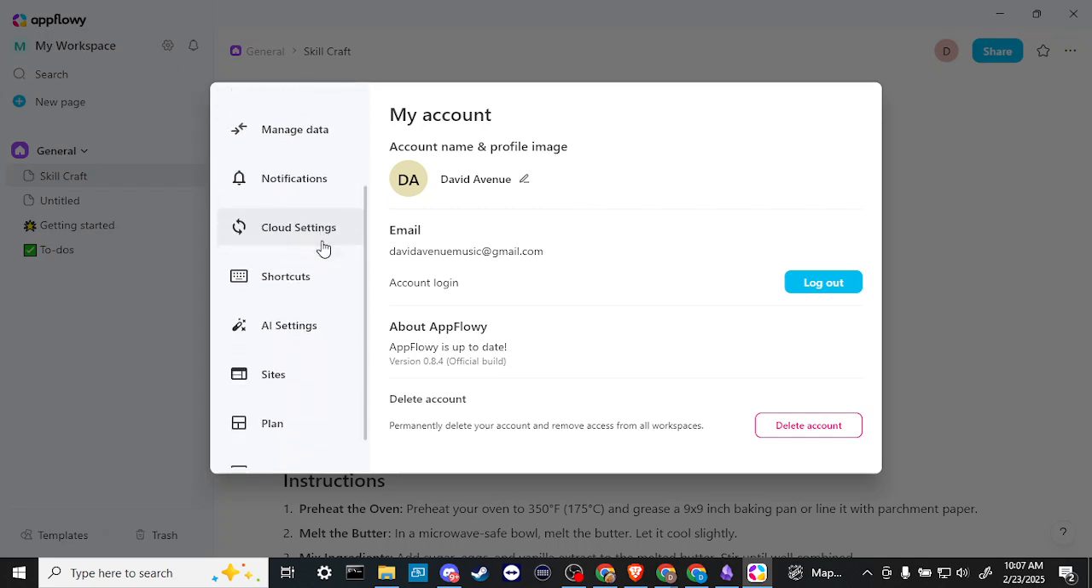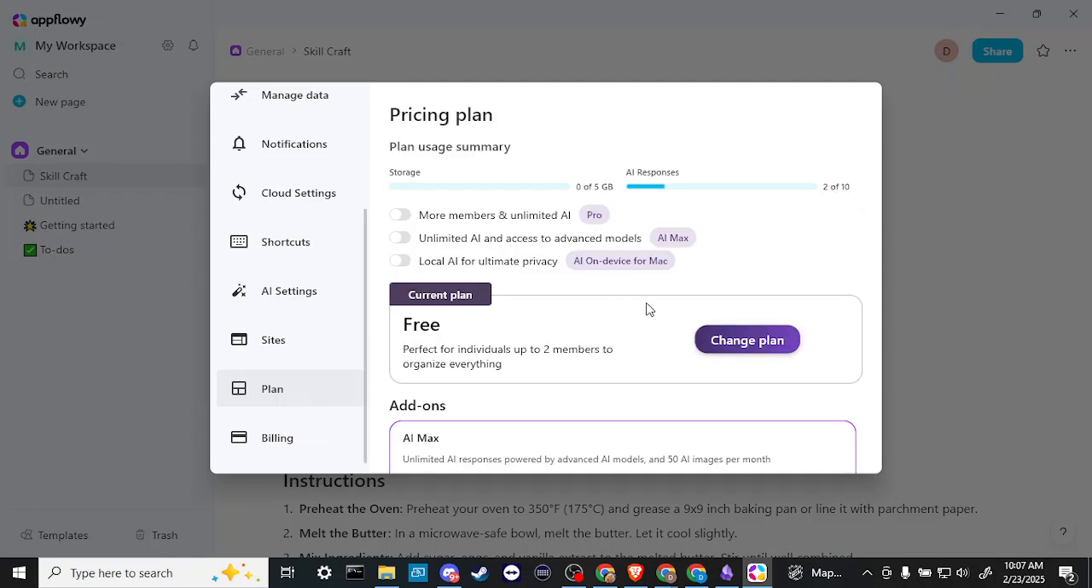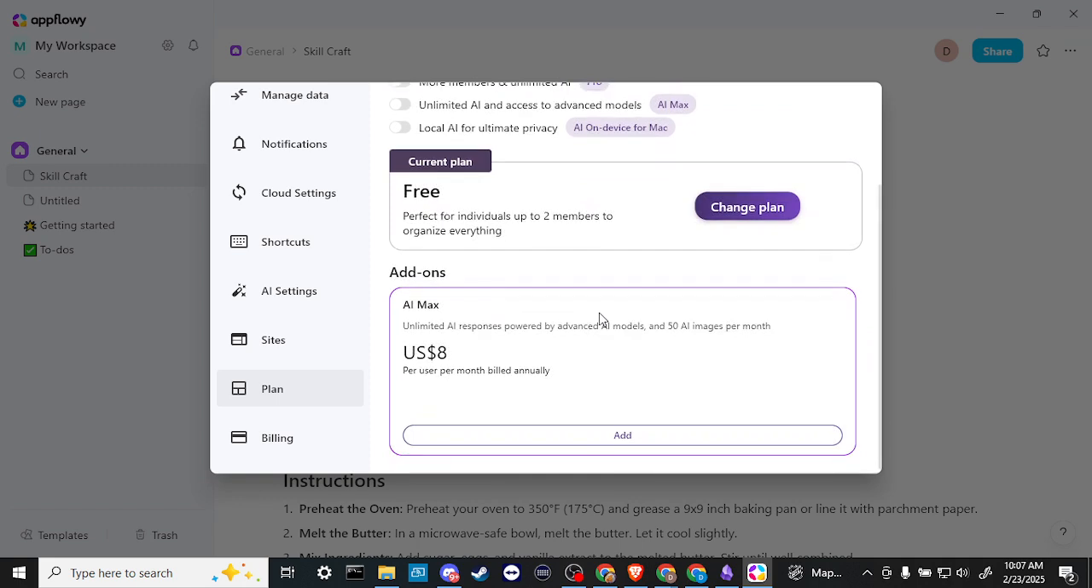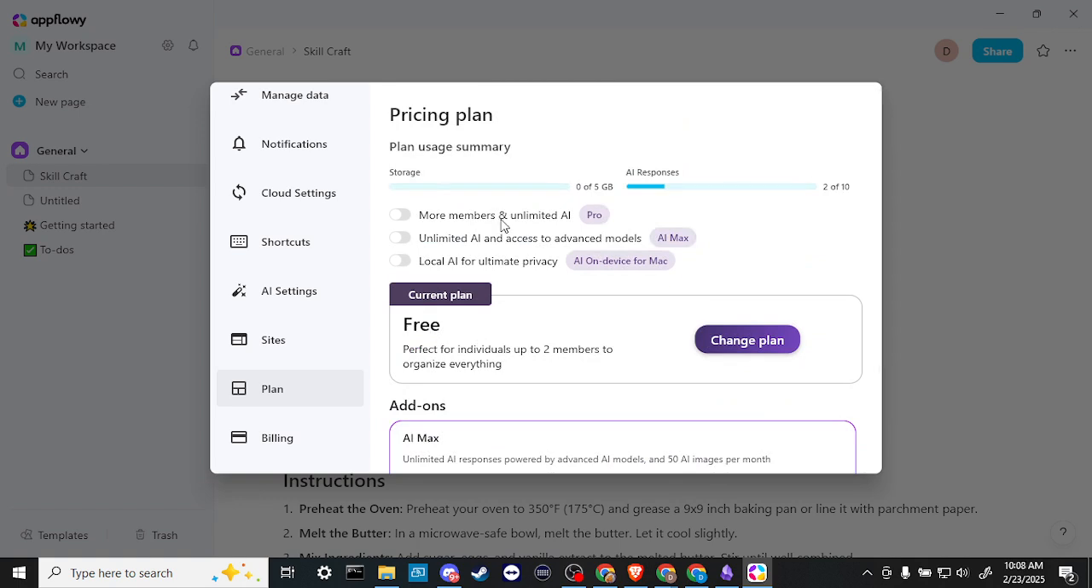And let's see here. We'll go down to plan. So we have our free plan, which is perfect for individuals up to 2 members to organize everything. And then you have add-ons here, AI Max, unlimited AI responses powered by advanced AI models, and 50 AI images per month. So that's something to take into consideration. It's saying here that it's unlimited AI responses. So there is some question.